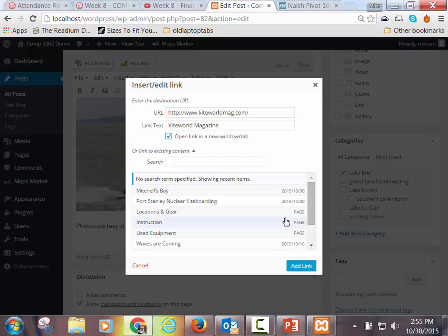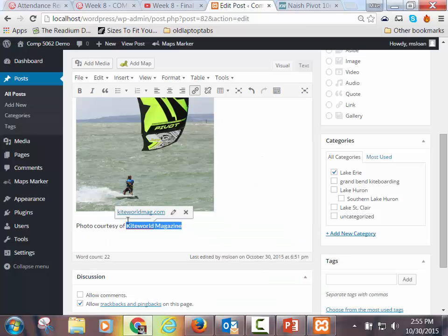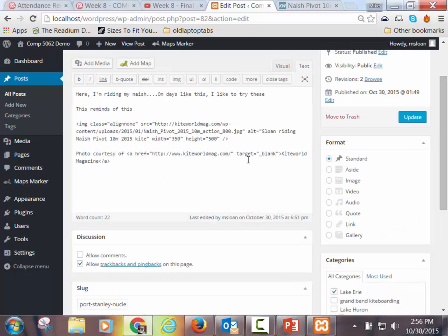I don't think that changes your optimization in any way. I think it's just a best practice. Now I've got a link in there. That's more optimization. Inside of the link, I can actually add a title, which is another place for keywords.